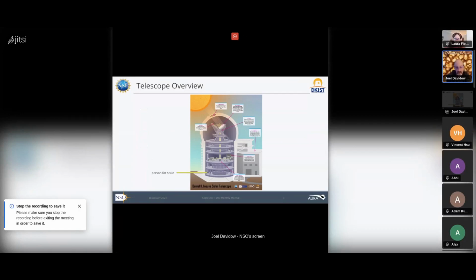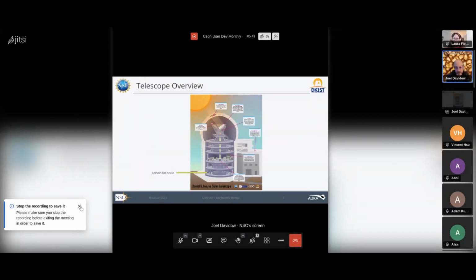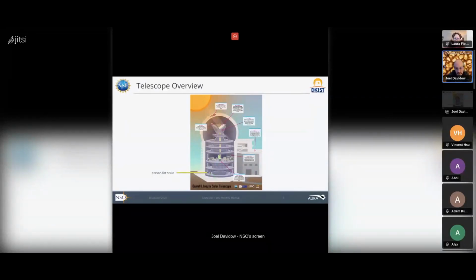This is just a cutout illustration of what the telescope looks like. There's a person for scale down on the bottom. As you can see, this is a very large multi-story structure. Sunlight is collected in a main mirror here and then is reflected by a series of mirrors and sent down to the instrument lab, where another set of mirrors splits the sunlight out into beams that are picked up by a variety of instruments that actually create the data. That data is then transported and stored in the facility and then is transferred to the data center.